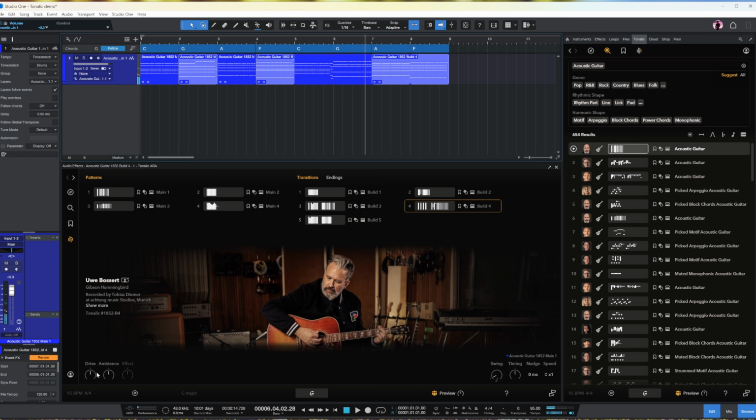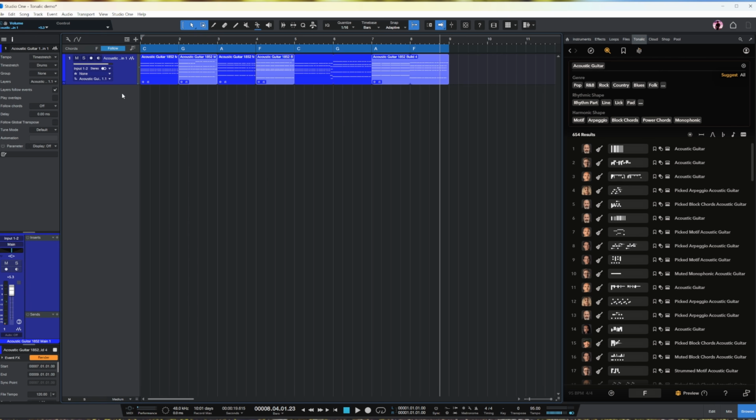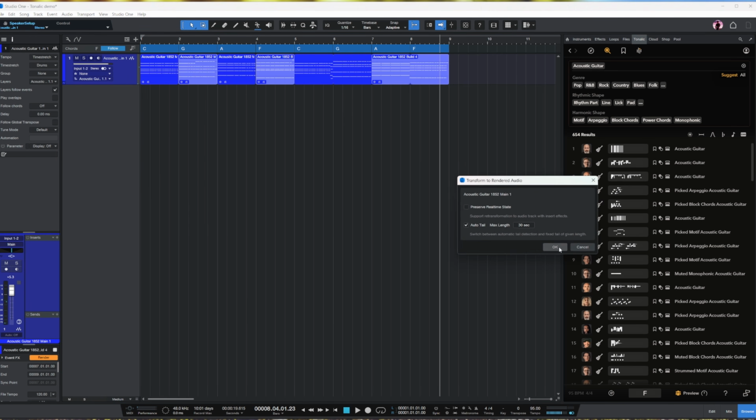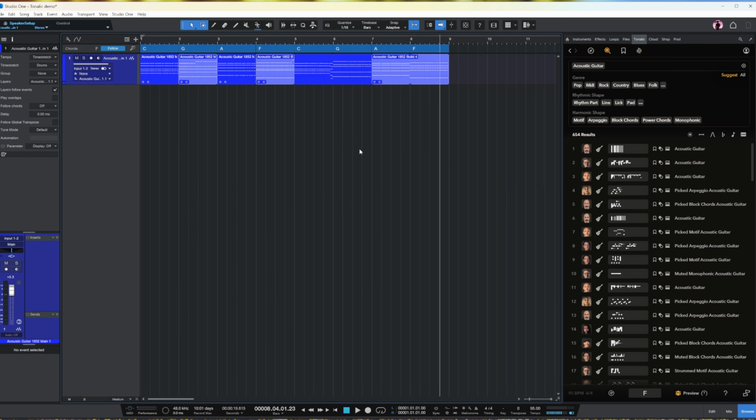and you have all your controls here, such as ambience and drive and whatnot. And you have all your swing and timing and whatnot. And basically, this is how you use Tonalic. Now, once you're happy with the performance, you can again use the transform to rendered audio option, and it will do that. So this is how you use Tonalic in Studio One in ARA2 mode.